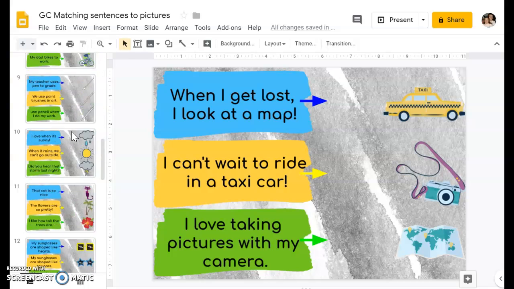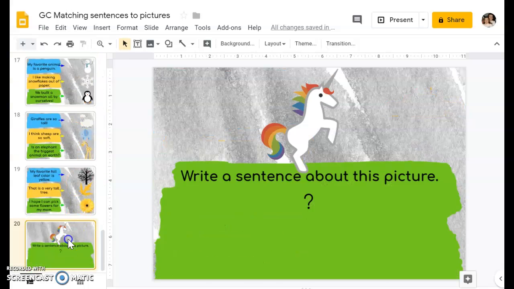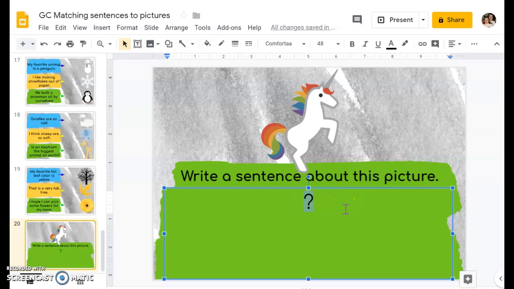There are a bunch of slides for you to practice with, but the very last slide is a little bit different. This slide says, write a sentence about this picture. So you're going to look at the picture and then you're going to come up with a sentence inside your head. When you're ready to type it out, you're going to double click on the question mark so it turns blue, and then you can start to type. If you want to write your sentence out on a piece of paper or a whiteboard, you can, so you know exactly what you want to say and how to spell stuff.